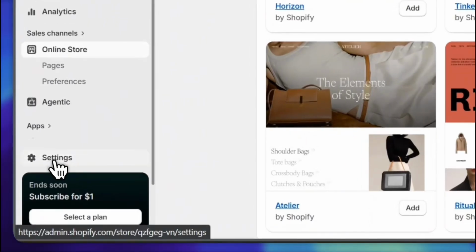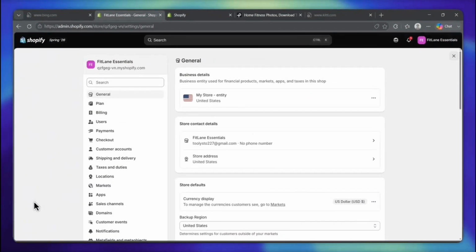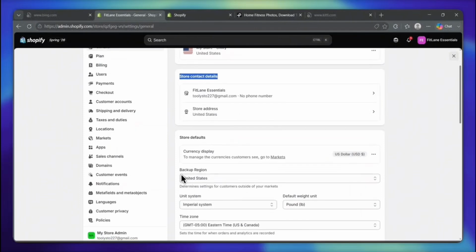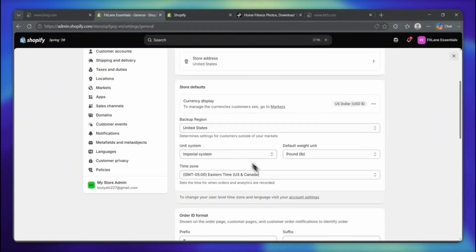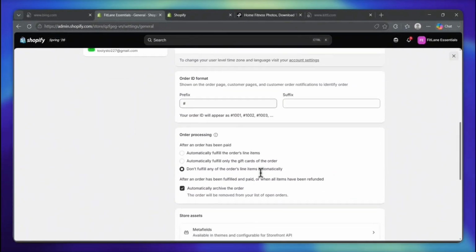So from the Shopify admin, I'll go into settings, and the first area I'll check is general. This is where you'll see your business details, store contact details, currency, region, unit system, weight unit, time zone, and a few basic order settings.